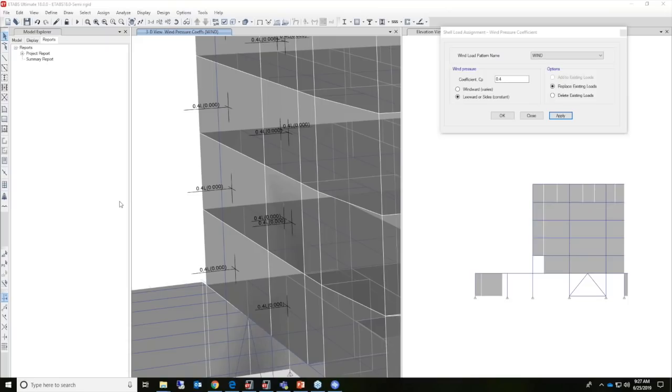Can ETABS assign a different parapet height for each of the primary building directions? If not, is there a recommended workaround? You can assign different parapet heights for the different directions if you make two separate wind patterns for them.